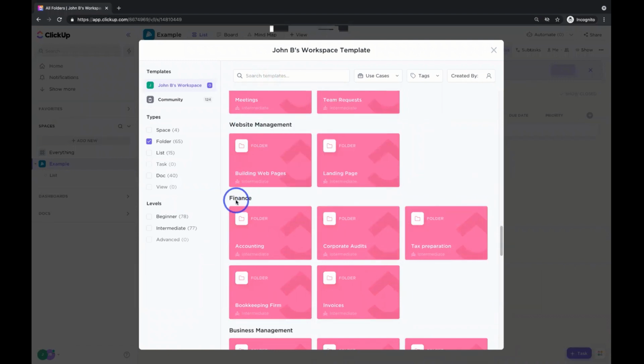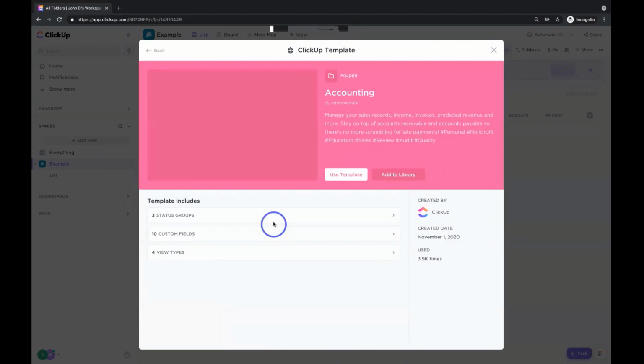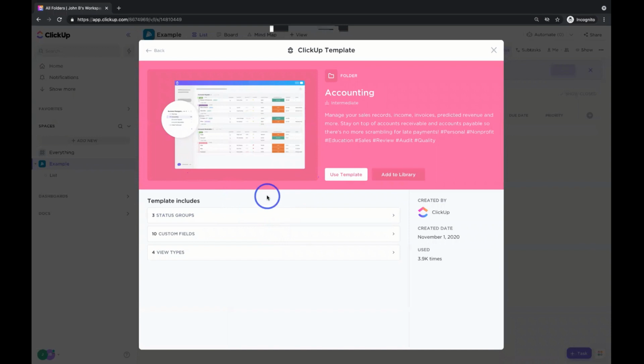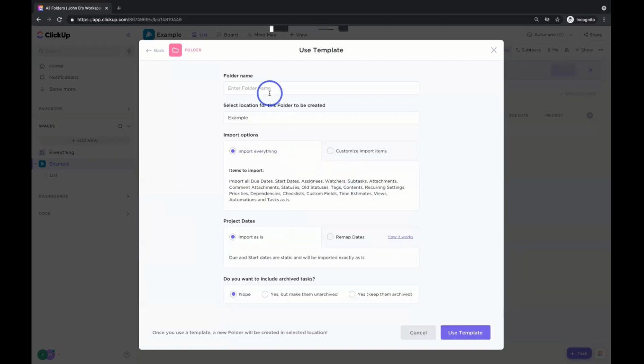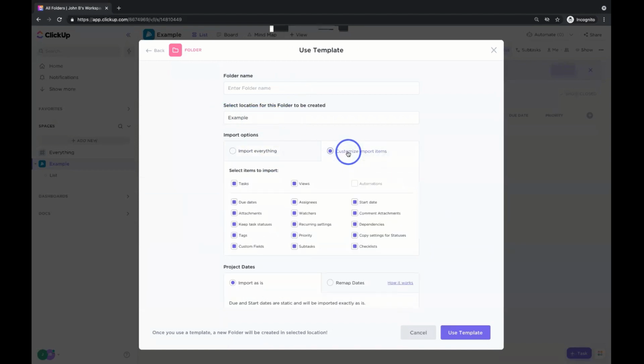What we're going to see here is the idea of finance folders, right? These are folder templates. And if we click one of these templates, we can see more information about the template that is a community template for us to use. It'll tell you things like what status groups are included, what custom fields are added, and any different view types that are available to us. We're going to use this template. And when we have the opportunity to use this template, we can put in a name, we can choose a location, and then we can choose what we actually want to import. So perhaps we might want to customize or import. We don't want to bring everything in.